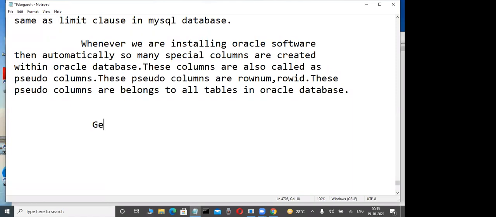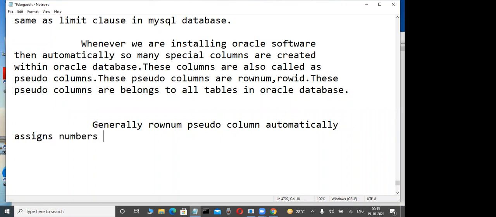Next para, write it. Generally, the row num pseudo column automatically assigns numbers to each row in a table at the time of selection. What selection means, the execution process side, we are learning in the next class. Generally, the row num pseudo column automatically assigns numbers to each row in a table at the time of selection.